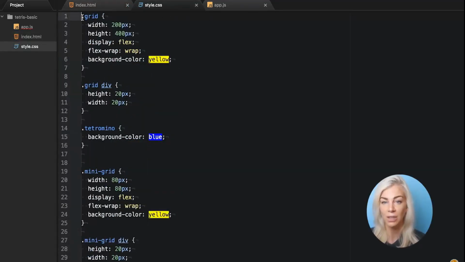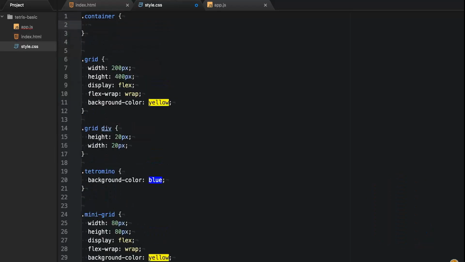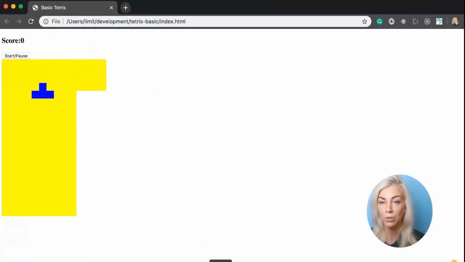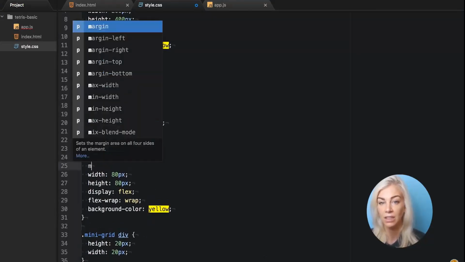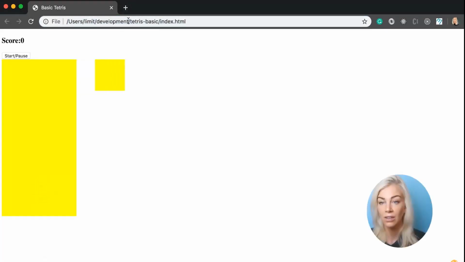Now, back in our style sheet, I'm going to use Flexbox again to make these two items display in line. I am also going to do one thing to make it look a little better, and that is add a margin left of 50 pixels. Okay, great. Now we can see that there are two separate grids next to one another. Now let's move on to our JavaScript code.